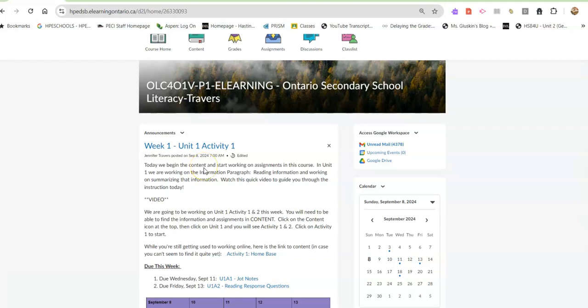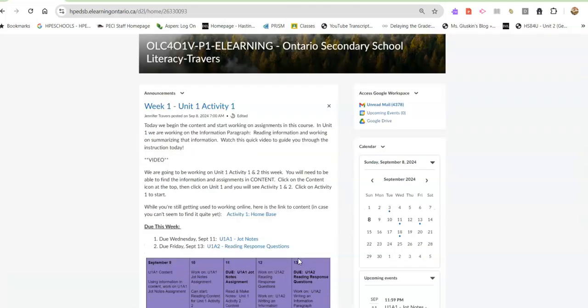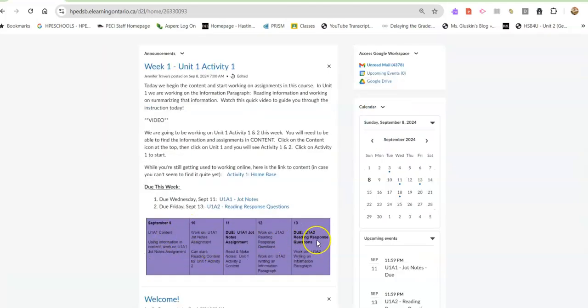In this announcement, we're going to be working on Unit 1, Activities 1 and 2. Until we get in the groove of where all that information is, I've made some links here so that you can guide through the announcements to where you're supposed to go or what you're supposed to be working on. Also, every week I'll be posting a little schedule that looks like this, that identifies the things you can and should be working on this particular week. So if you're viewing this on September 9th, the first thing that I want you to do is look at Unit 1, Activity 1 content, and you're going to use that to work on the Jot Notes assignment.